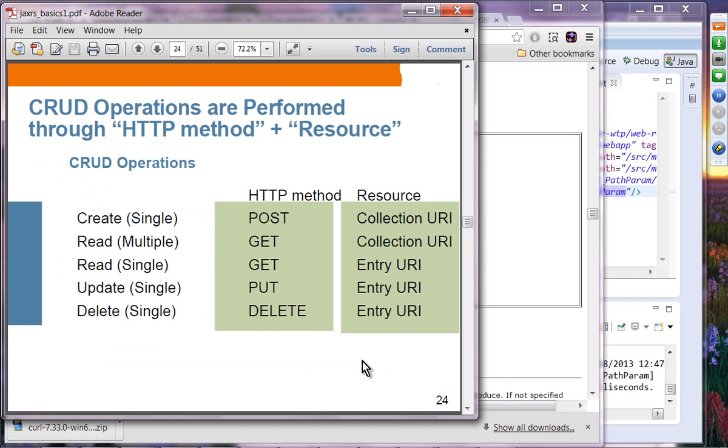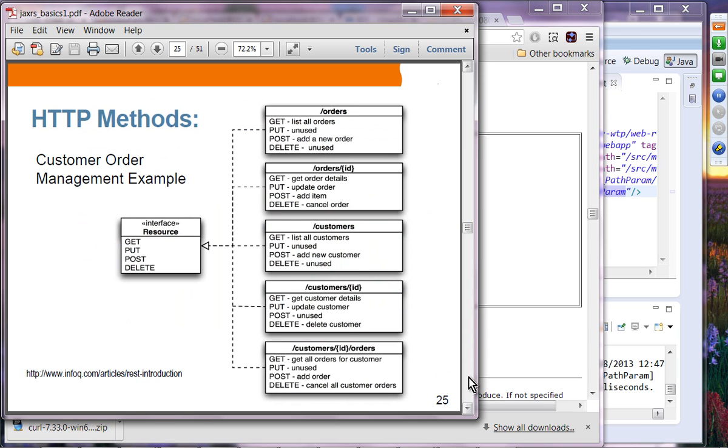Okay, so this is the same picture that we talked about before, right? Just to go over one more time, the combination of HTTP method and resource URI will dictate what operation you are going to perform. So the CRUD operations you're talking about are create, read multiple, read single, update, and delete. Let's see an example of this.